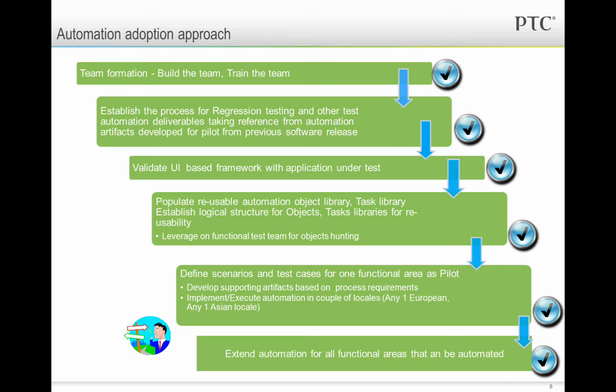And then think of populating reusable automation object libraries and task libraries, and establish a logical structure for objects and task libraries for reusability, everything at this time. Focus heavily on reusability. So let's not hurry in creating objects and tasks just to complete the work, while those objects and tasks are not yet ready for reuse. That may not be a good situation. We should be able to reuse them right after creation, right?